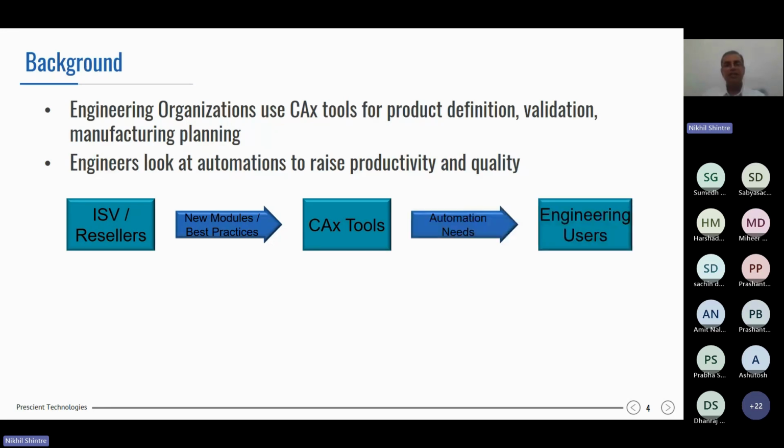The second thing comes from actual users. Users who are working on this day in and day out typically identify certain needs. And that I would say is more of a pull. They say, I spend so much time on a certain activity, and if I have an automation for this, that would be helpful. So that's why I would say this is a pull. This is how automation implementations typically take place.